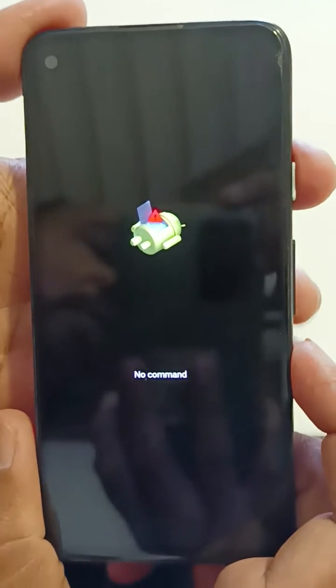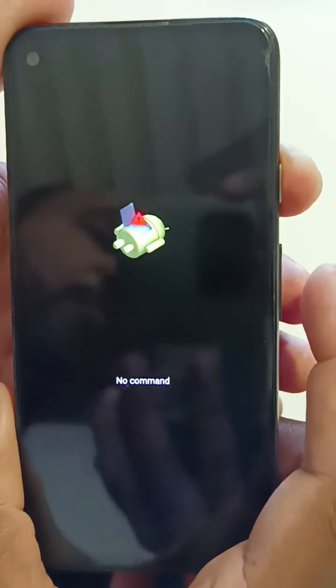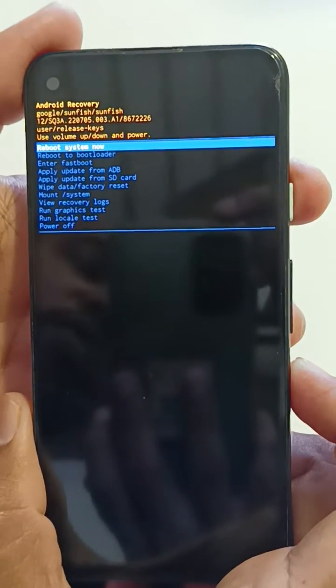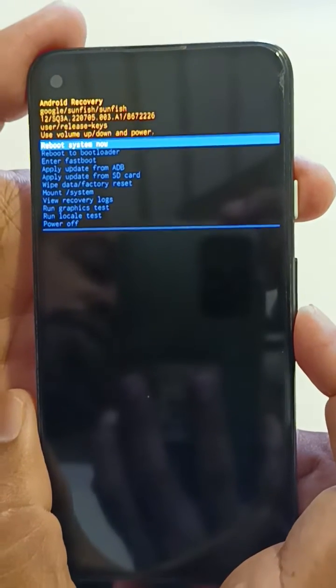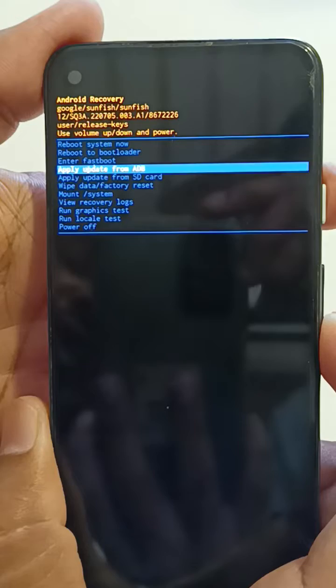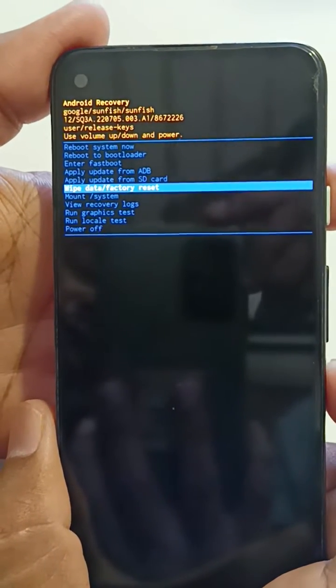Now press the power button. Long press the power button and volume up key once to enter into recovery mode on your stock Android 12 device. You can see the recovery mode options here. Press the volume down button and select Wipe data/factory reset.